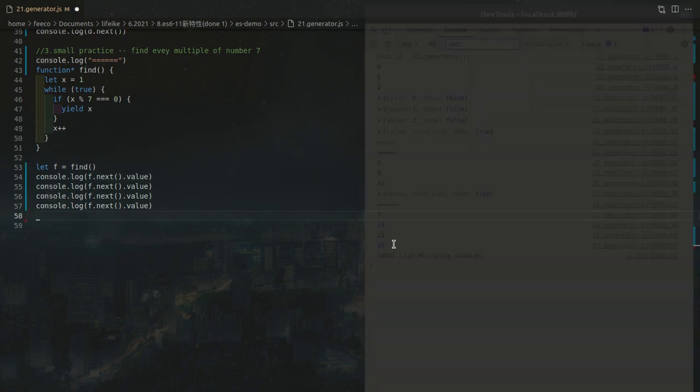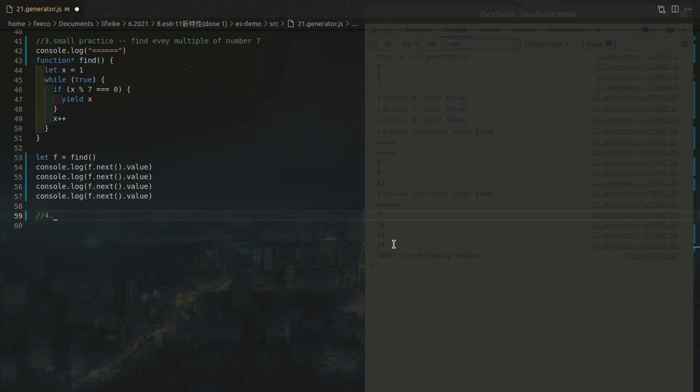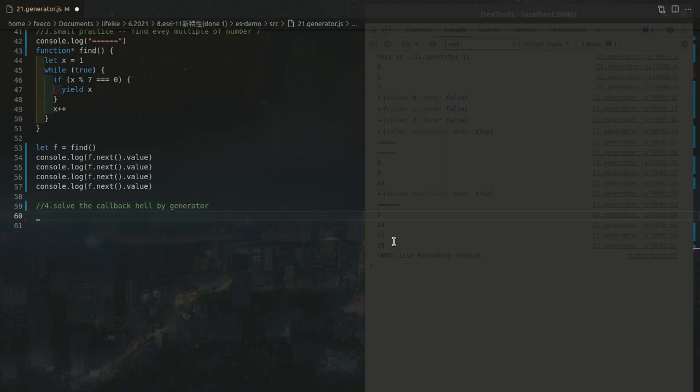Last, we solve callback hell by generator. We have learned to solve it by promise. Now we use generator to solve that.